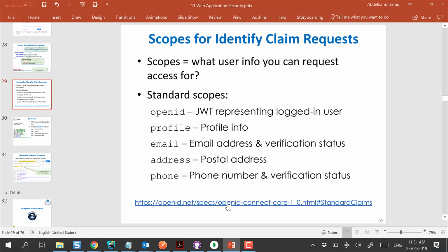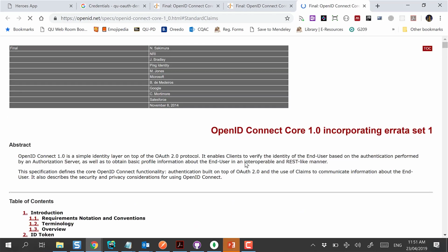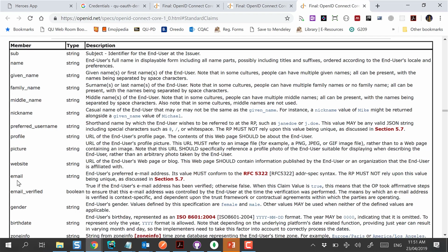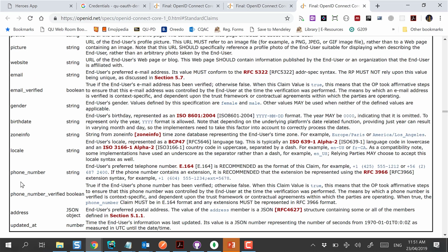Here's what the standard says. You can ask for, for example, middle name, preferred username, website, date of birth, phone number, address, and so on. I tried to ask for this, but Google does not give this.